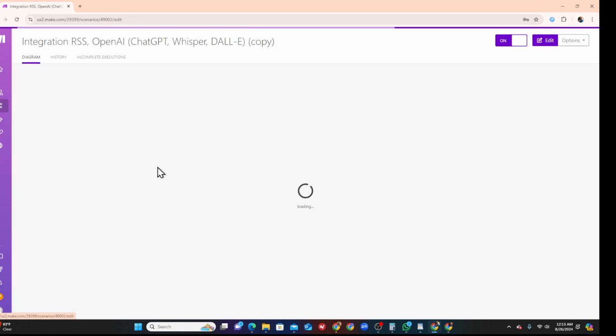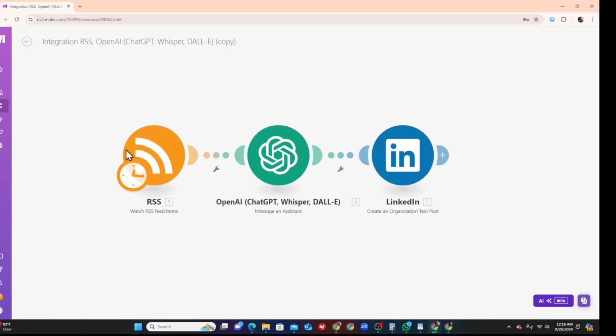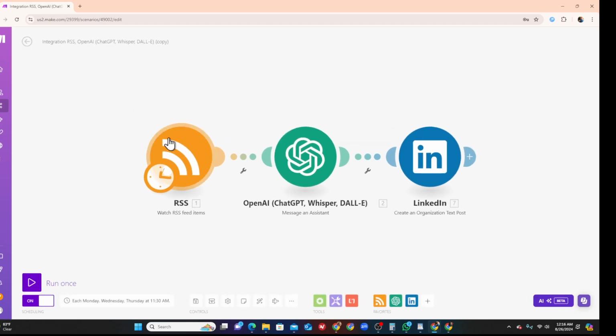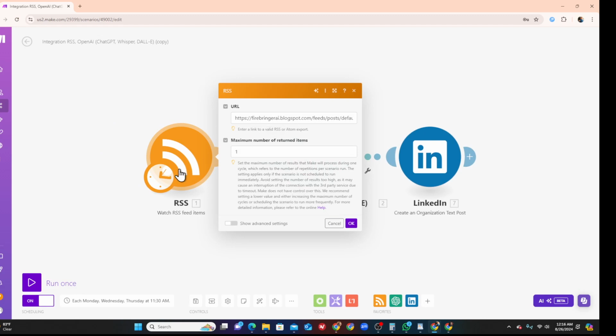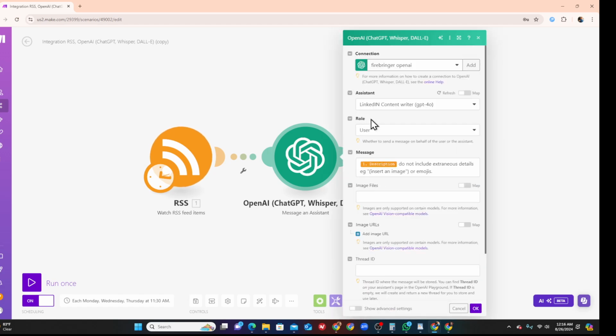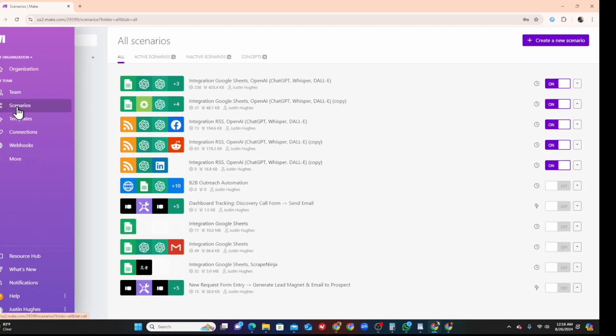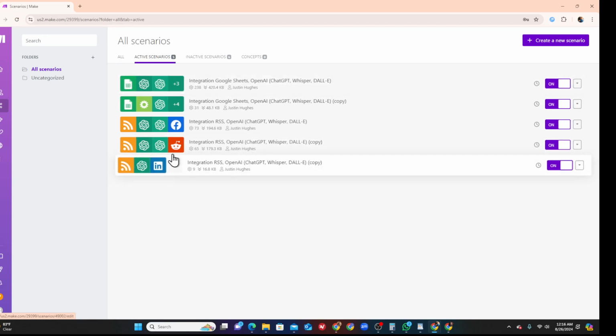And then last but not least, LinkedIn. The difference here, I do not have an image. I do not have a Dolly user. So it's just the text. But it's still going to our RSS feed on our Blogger, and then writing specifically for the platform by using an assistant. And that is your entire content, on-page, off-page system in 5 scenarios, 5 short scenarios.